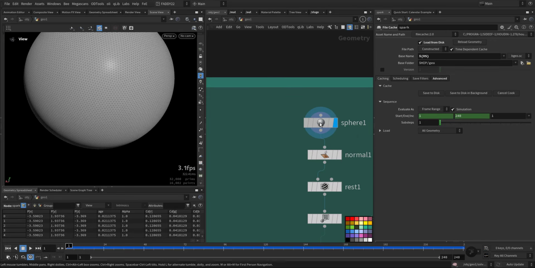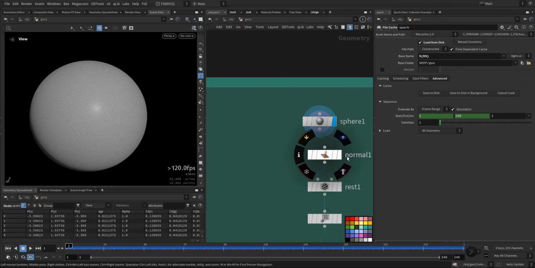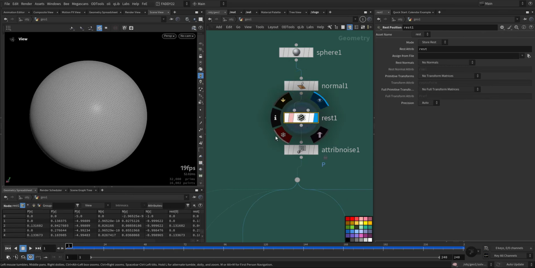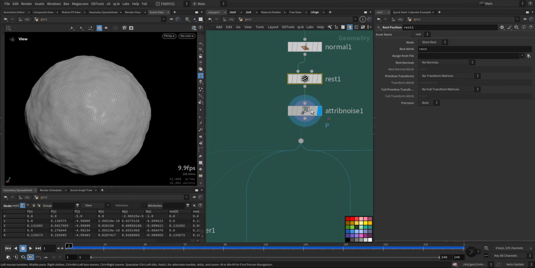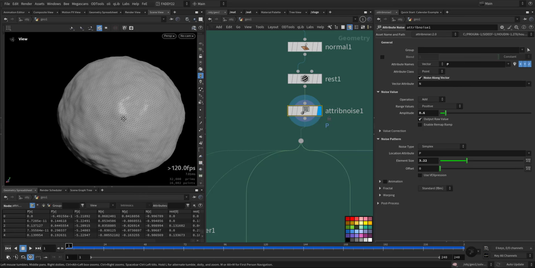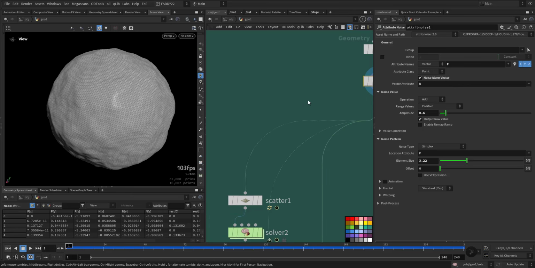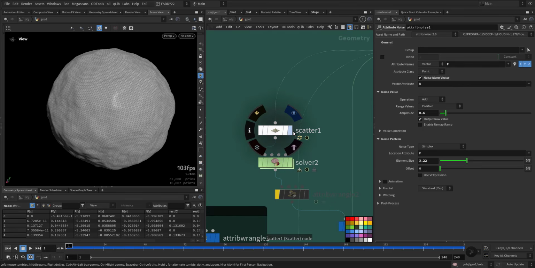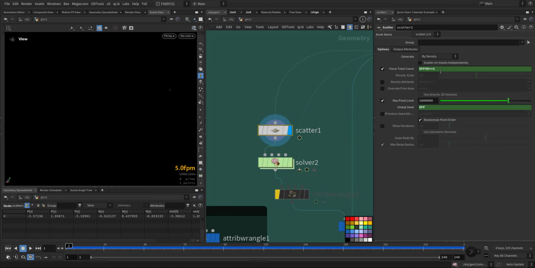At the beginning, we have a sphere to which we added normal to its point attribute, then a rest position so we can compare the different positioning, and after that we added an attribute noise so we can have some sort of mountain, so it's not a plain sphere but a planet. From here I scattered one point, and this is the expression that changes the seed every frame. So this is how it will look.